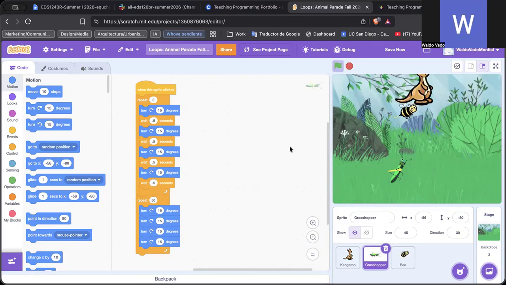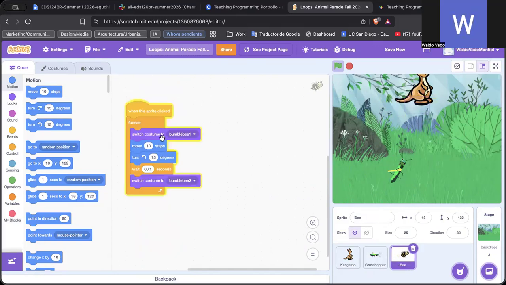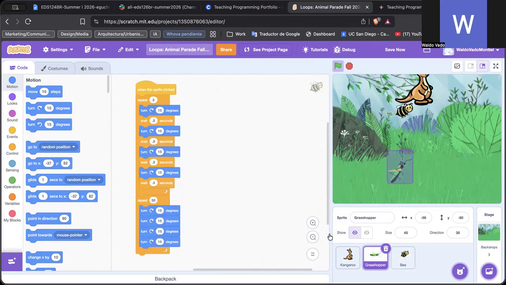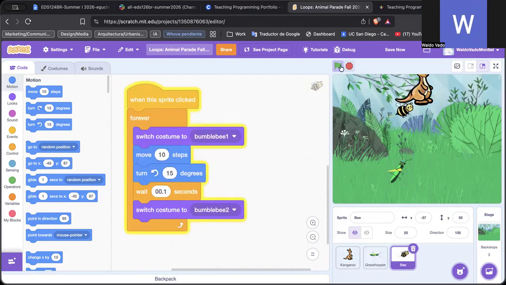That is because for this last example, the bee, I used this variation of the repeat function in which we are not setting a specific parameter. We're not saying repeat the sequence X amount of times, but repeat it forever unless we hit restart.